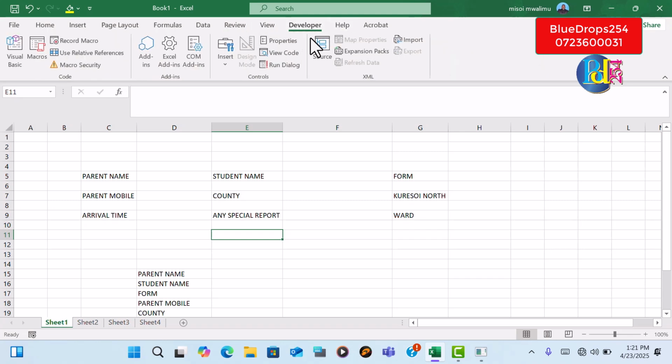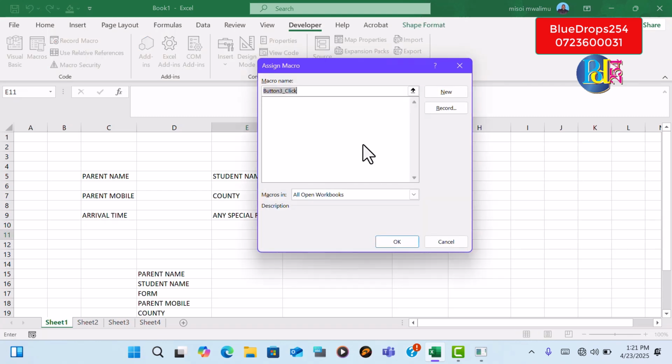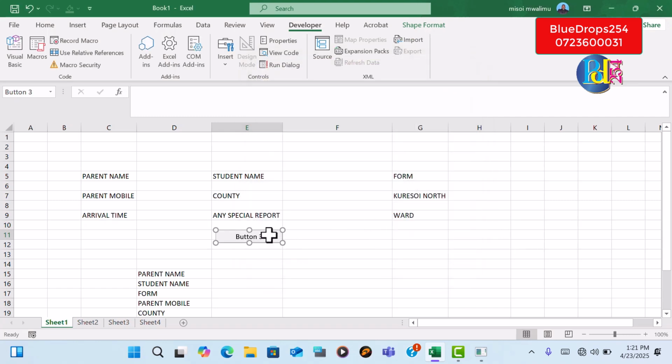You can now come to the developer tab, then click on insert, then select this one, which is the button, and draw it here. You are asked for the macro name and all that, so we don't need that. Just come here and rename it. You can edit this text by renaming it as submit. We're going to click that submit button when we want to submit the information we've captured.